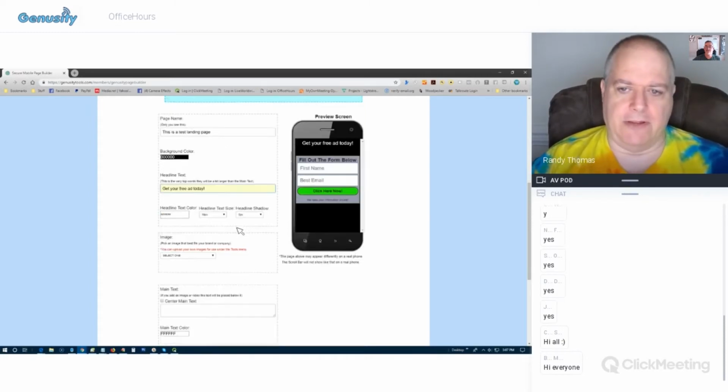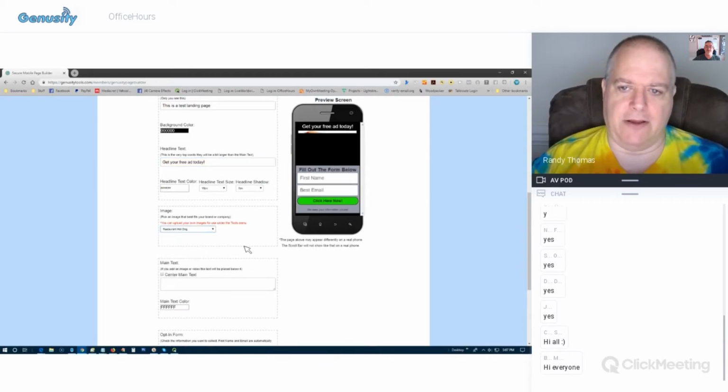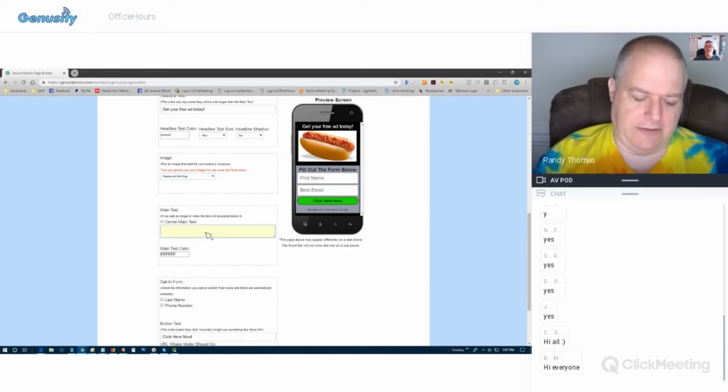I'm going to leave it white, and I'm going to leave it that size. I'm going to select an image here. Put a hot dog on it. Main text.